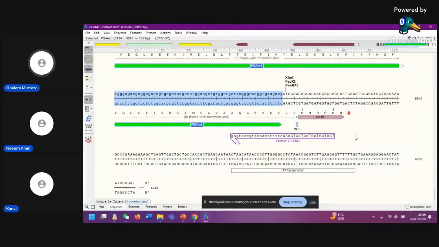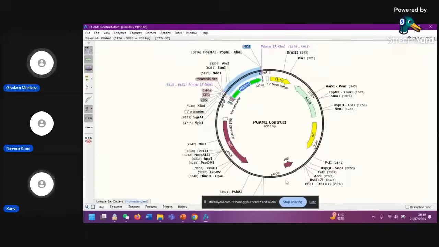Miss, can you kindly read the last questions? There is a question by Mr. Malik. He's asking how many nucleotides an ideal primer should have. 18 to 25.